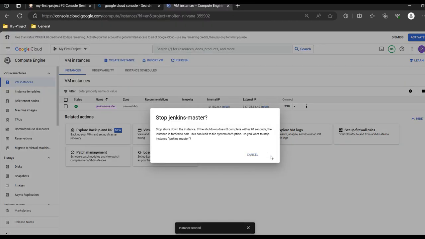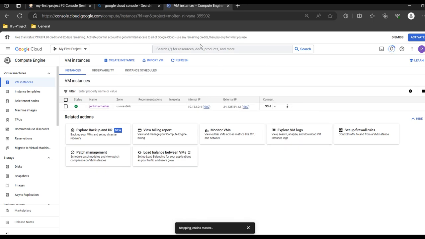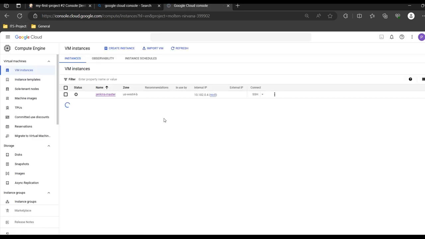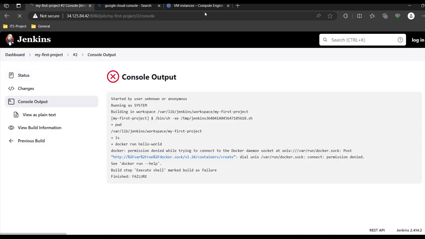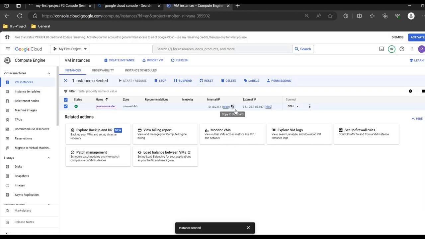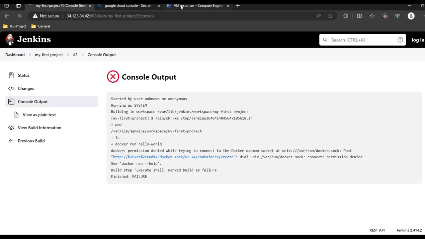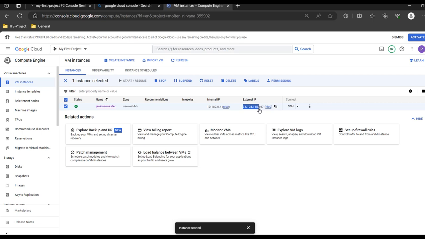After making all these changes, you need to restart your VM. You can stop and start your VM. Remember, if you restart your VM, then your public IP might change if it is not assigned to any elastic IP. So you might have to change the URL. Let's use this new public IP and open Jenkins.